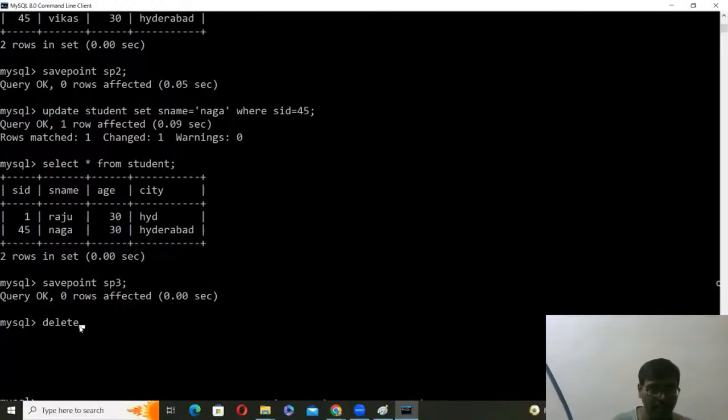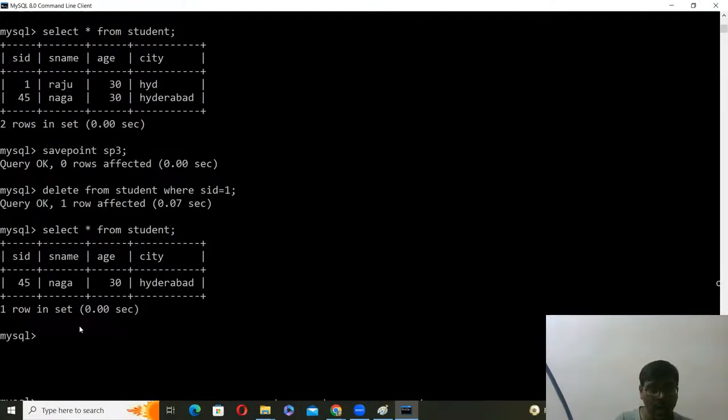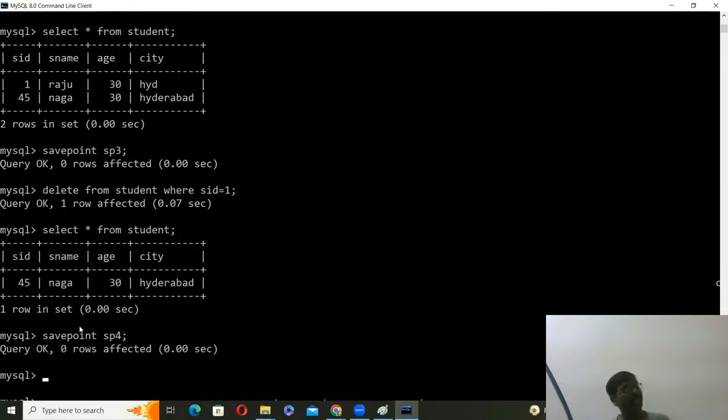For example, to explain all things, delete from student where sid is equal to 1. Now select star from student. Okay, so after deletion I created one save point. Suppose the save point name is sp4. Right now, does anyone have doubts?